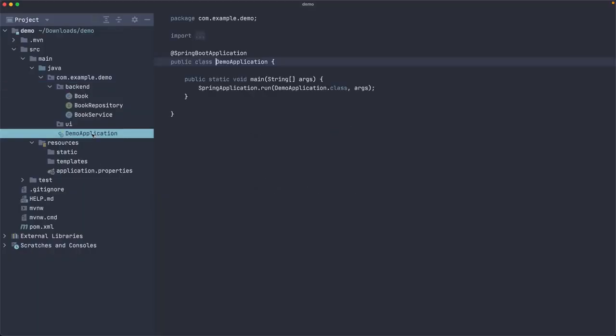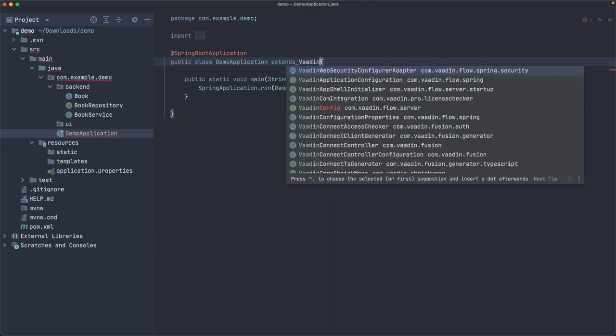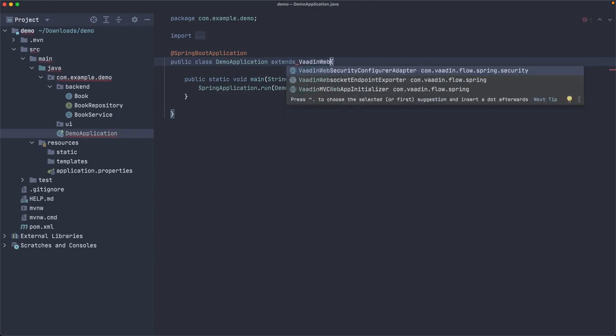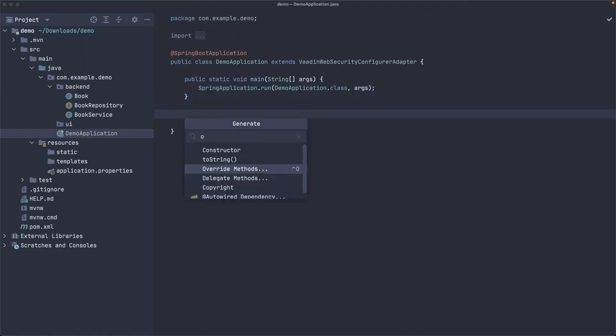So let's configure Spring Security here. And since Vaadin 21, I believe, there is a helper class that allows us to configure that very, very easily, and it's called Vaadin Web Security Configurer Adapter. So we have to extend that class, and we need to override a couple of things here.